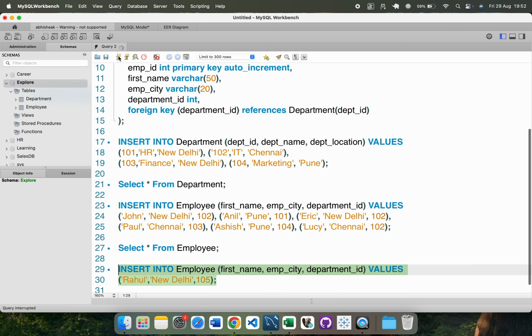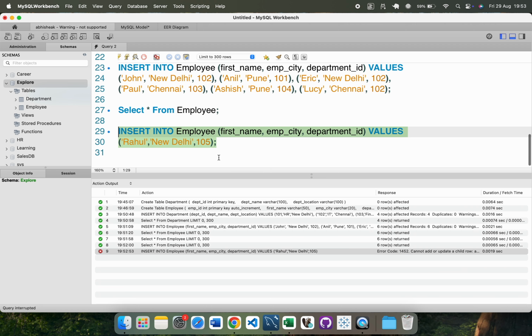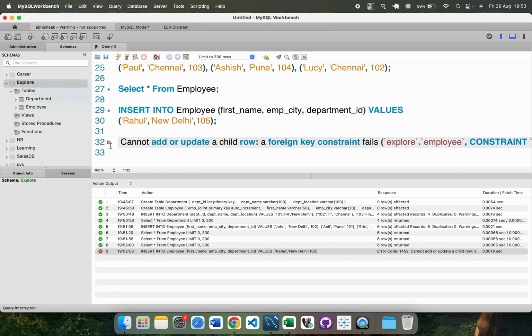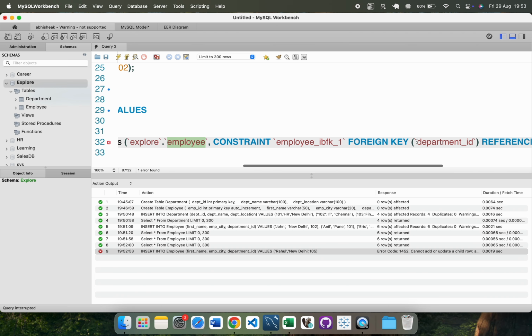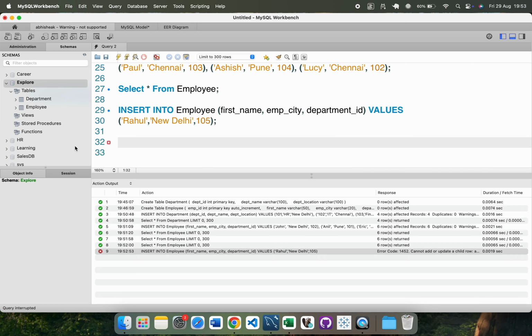Let me execute it. So you can see here. Okay, once I copy the response, now let me paste it here. Right, so we cannot update or add a child row. A foreign key constraint fails in this database, the table name is employee, and this is the foreign key constraint on the department. All right, so guys, this thing you need to keep in mind.